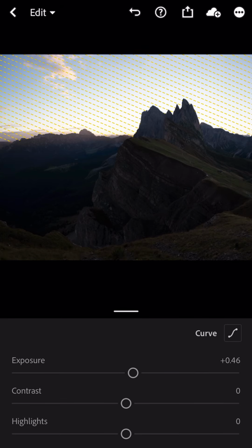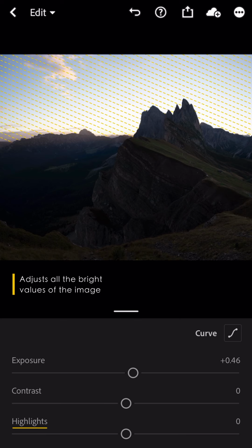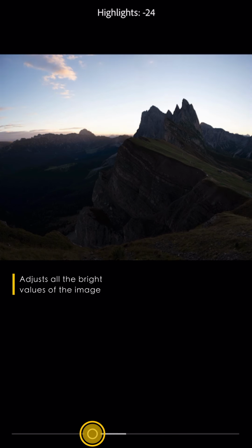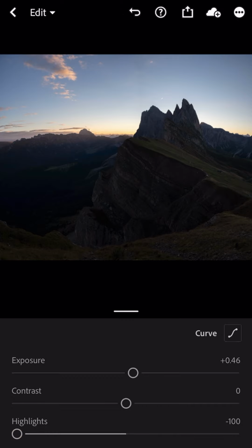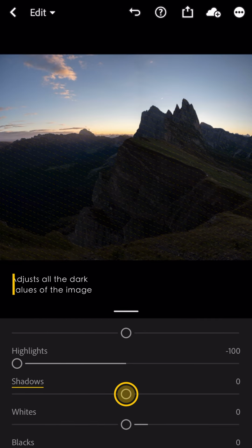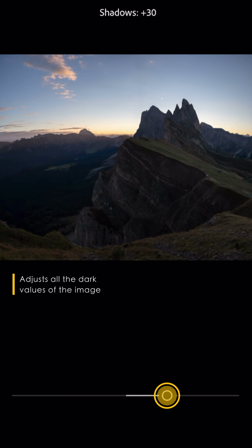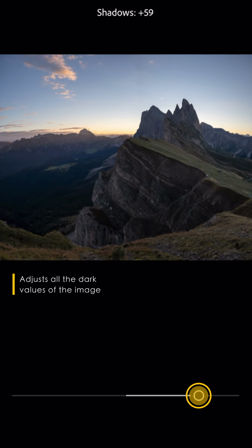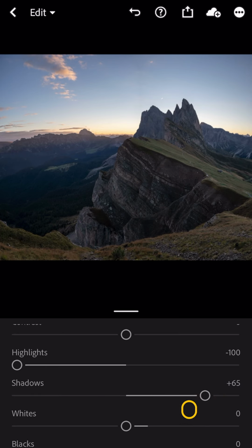The next thing we need to do is clearly recover that highlight detail. So what I'm going to do is grab my highlight slider, and I'm just going to drag that all the way down to the bottom. And look at all that detail that I brought back. Next up, we have our shadows. I'm going to grab my shadow slider, and I'm going to drag that to the right. And I'm going to go quite far here. Let's go to about 60, maybe a little bit higher. Let's go to about 65. There we go. Now we're really bringing in that detail.